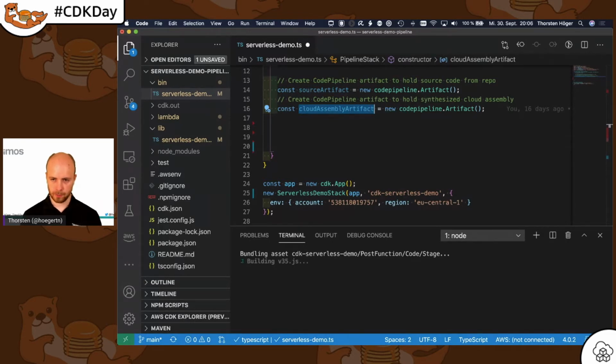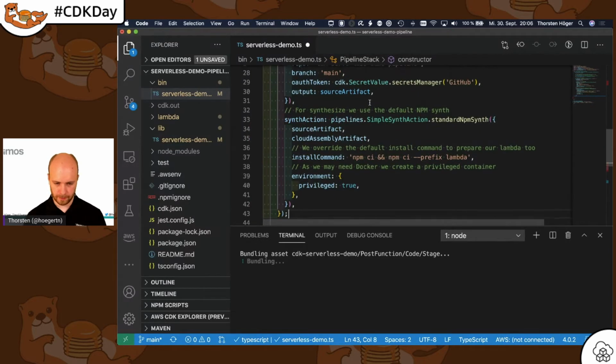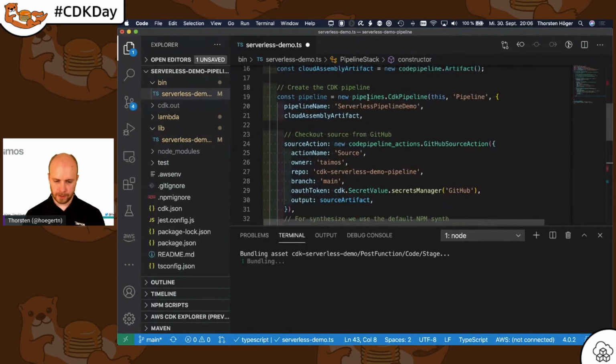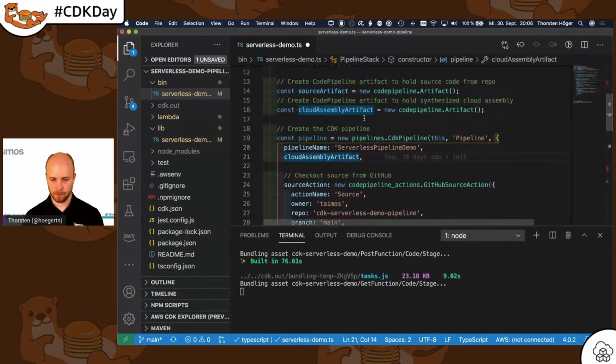The next thing we're doing is creating a CDK pipeline. I will first paste it in and then walk through it line by line. So we're creating a new CDK pipeline from the pipelines package. We will give it a name, and we will provide the cloud assembly artifact that it should use between the stages.